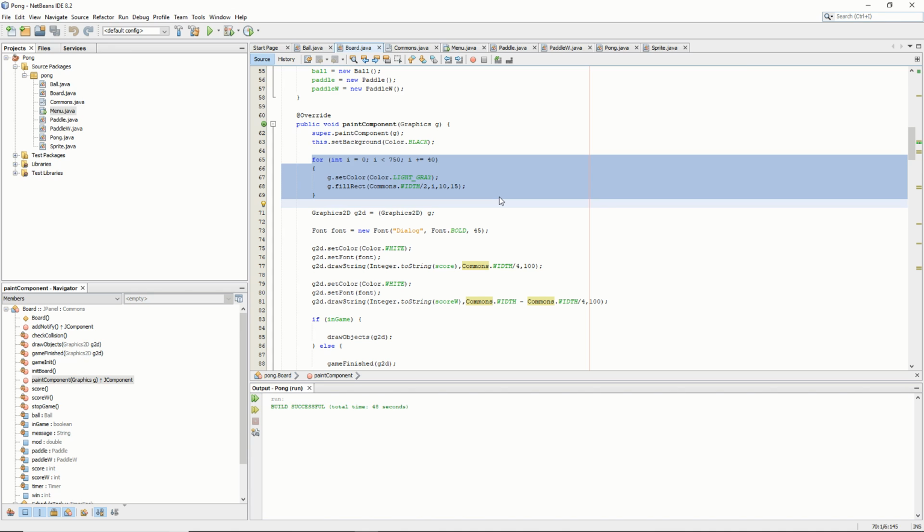and this creates the dots down the middle of the screen. So we have g.setColor light gray because there are light gray dots. g.fillRect Commons.width divided by 2, and this actually means that the things are not fully straight, because I'll explain that. But Commons.width divided by 2 means the x value is exactly center. So the x value it is drawing at is exactly center.